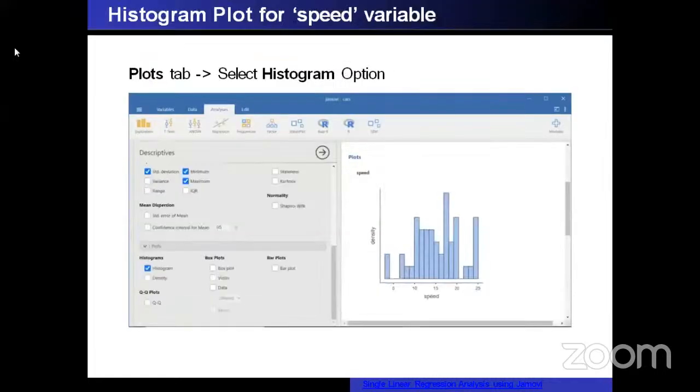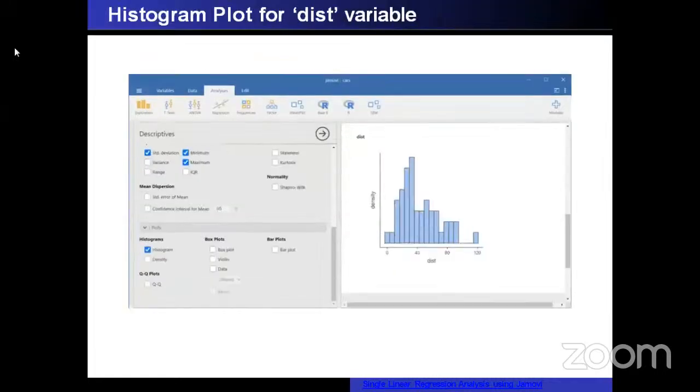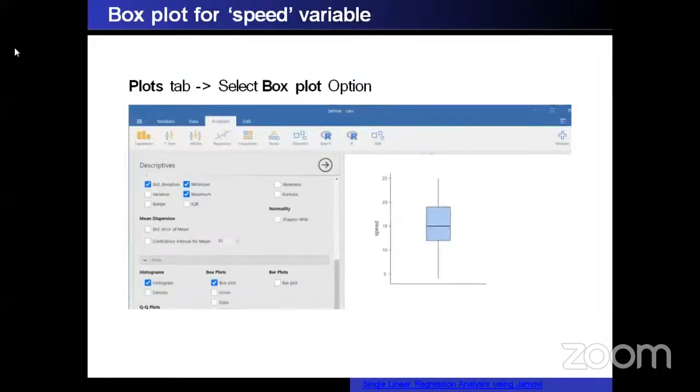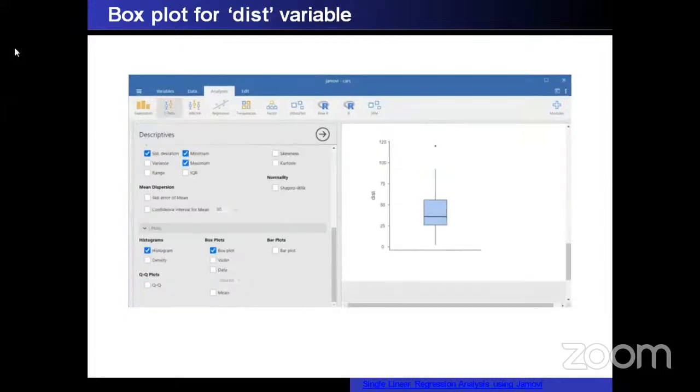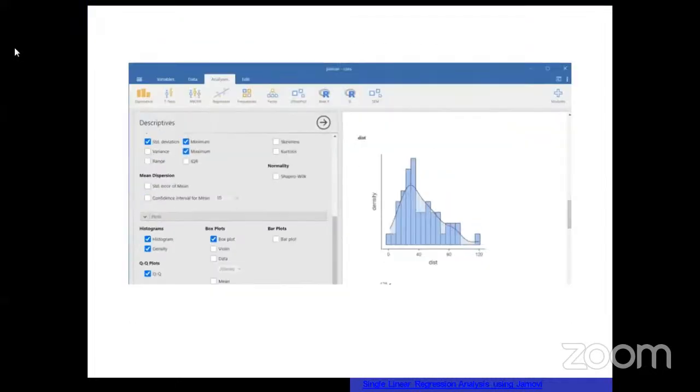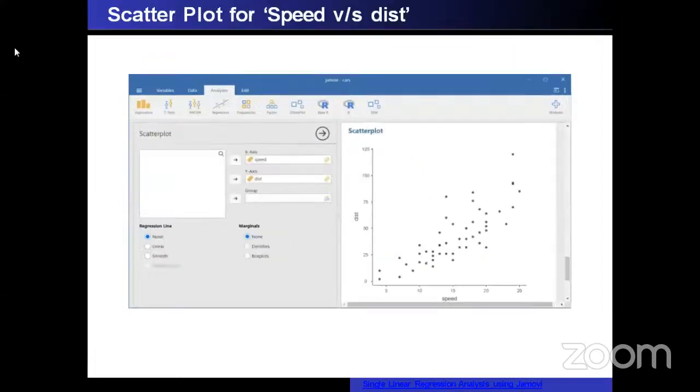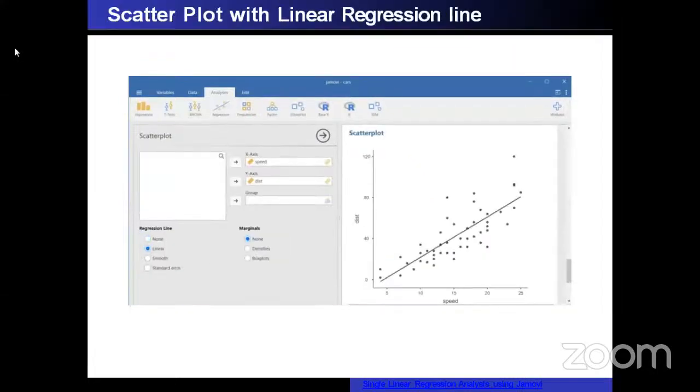Next, you have to select the histogram. So this is the histogram diagram of the speed and distance variables. Then the box plot, that is the upper quartile, lower quartile, and intermediate quartile, the Q1, Q2, Q3 plot, you have to calculate for both variables, density, and speed versus density. Then we have to plot the linear regression line.